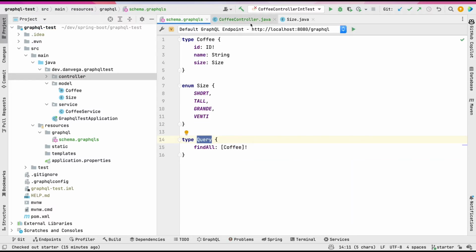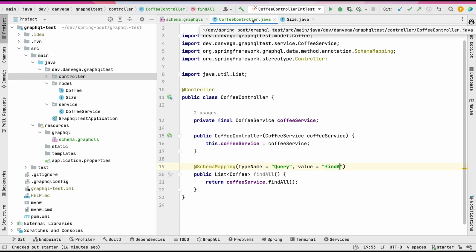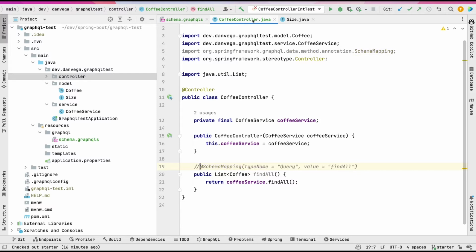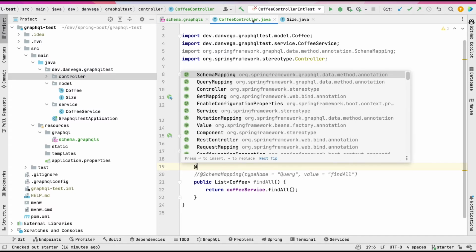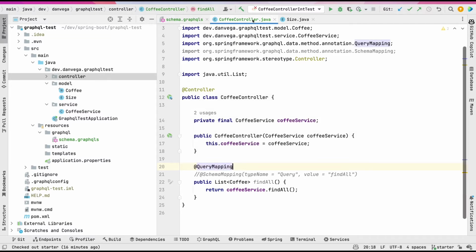So in this case, it's find all, and so we would say find all. So this is a little bit verbose. Like everything in Spring, there is usually an easier option. Just like we can in a REST controller, instead of saying request mapping method equals get, we have these specialized annotations, or composed annotations. And this gives us a way to just say @GetMapping instead of the longer version of that. Similarly, we have @QueryMapping here.